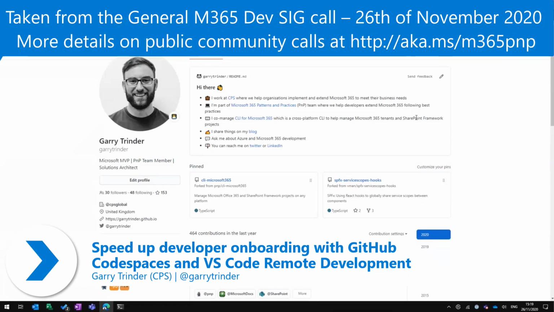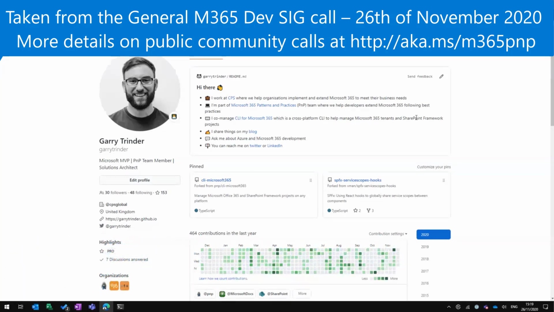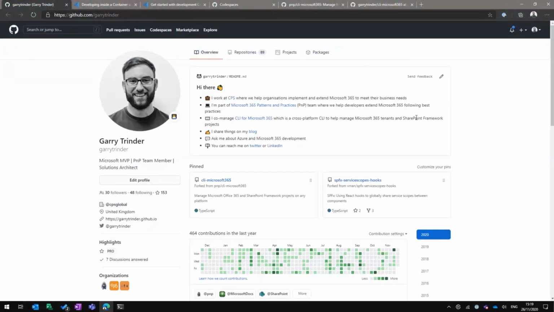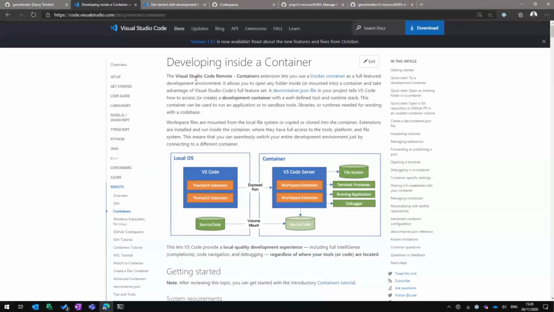I'm here today to talk about how to speed up developer onboarding using Visual Studio Code, remote development, and also how that works with GitHub Codespaces. What we'll first do is go through what remote development actually means. Remote development actually means developing inside a container. In this scenario, it's a Docker container.